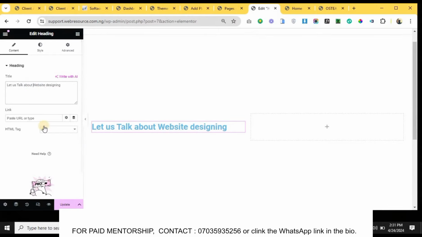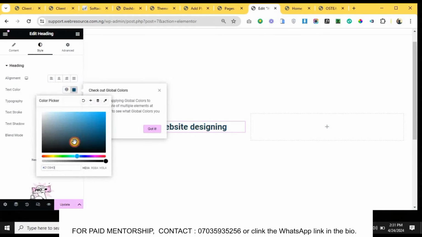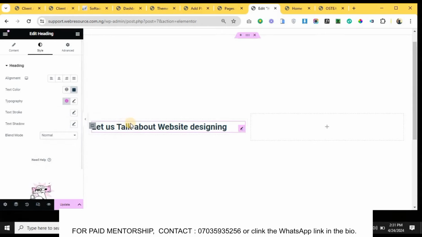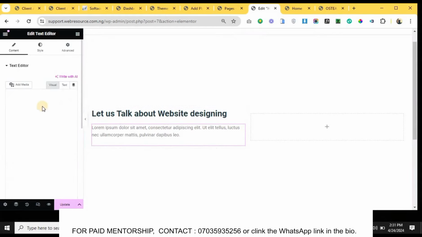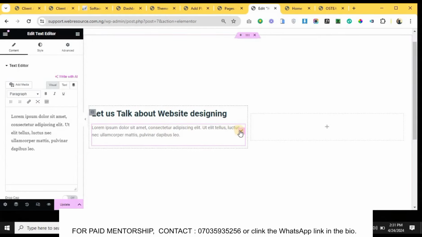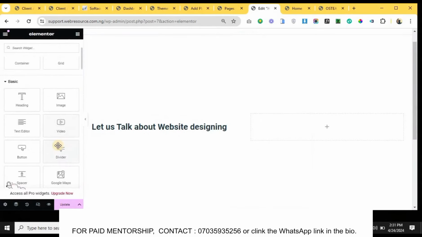Maybe you don't like the color, you can come to style and choose something deeper, depending on you. Maybe more text. Let me get rid of this and explain something very fast.